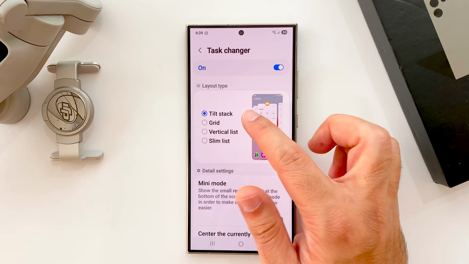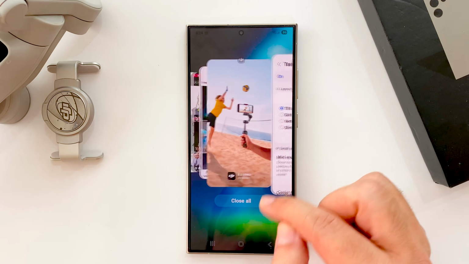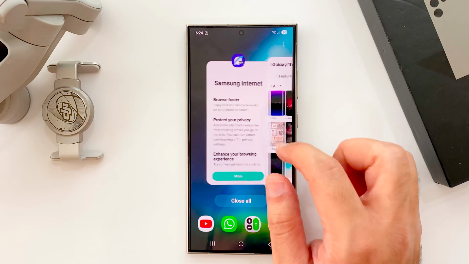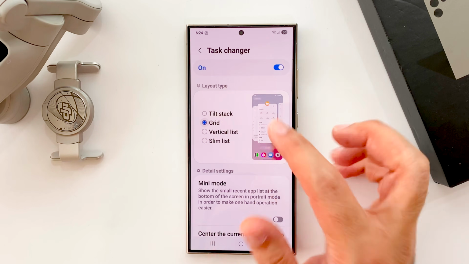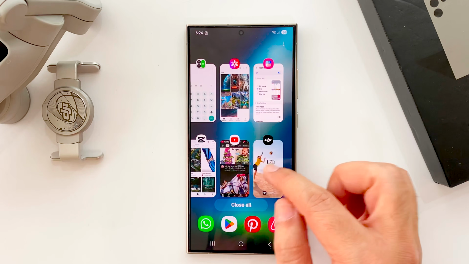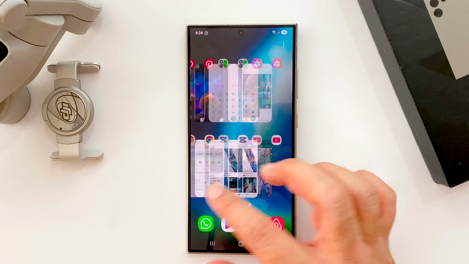The first one is the tilt stack, right? You can see it from here, right, guys? So this is the layout stack. Now for the grid one, see the difference here, right? Yeah, I really like this one actually.